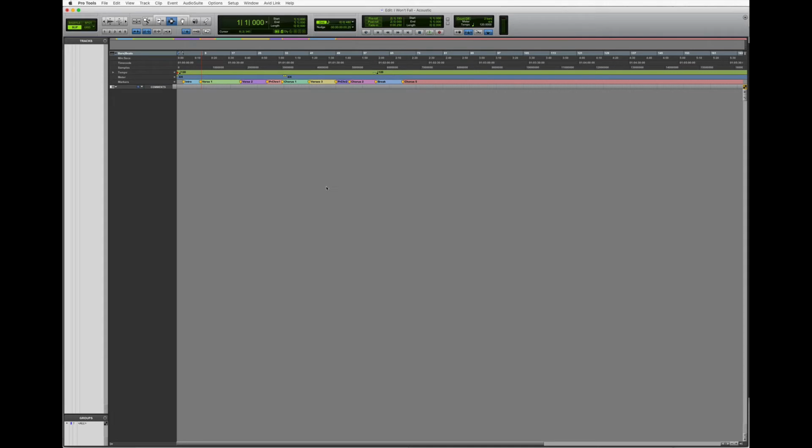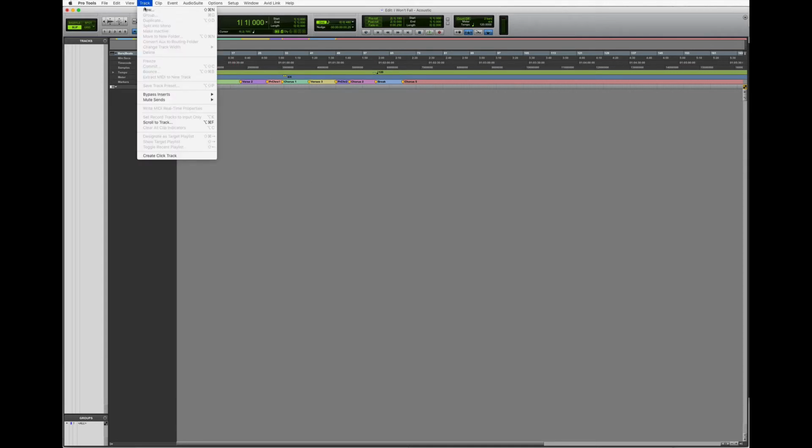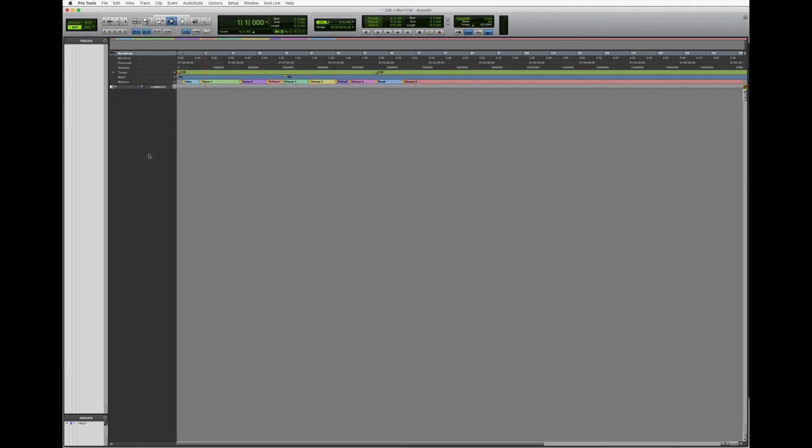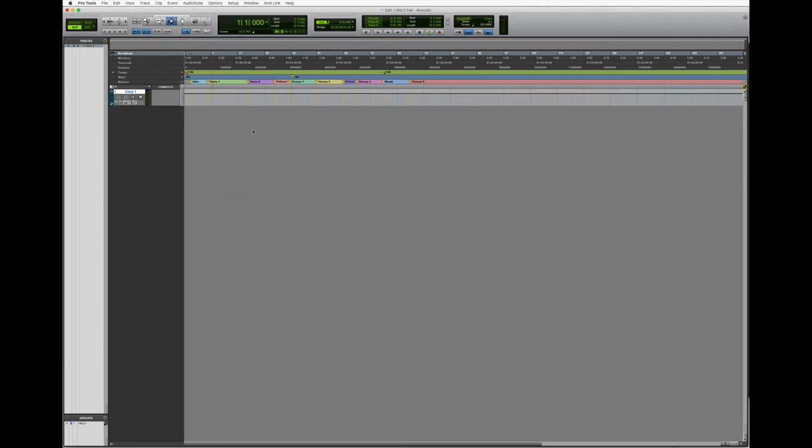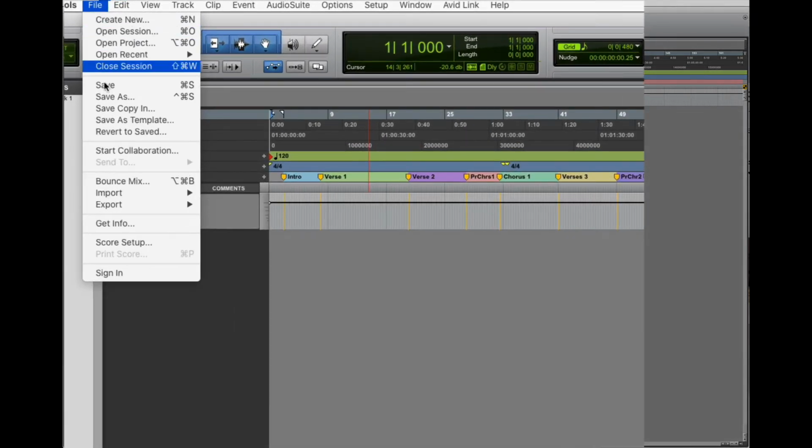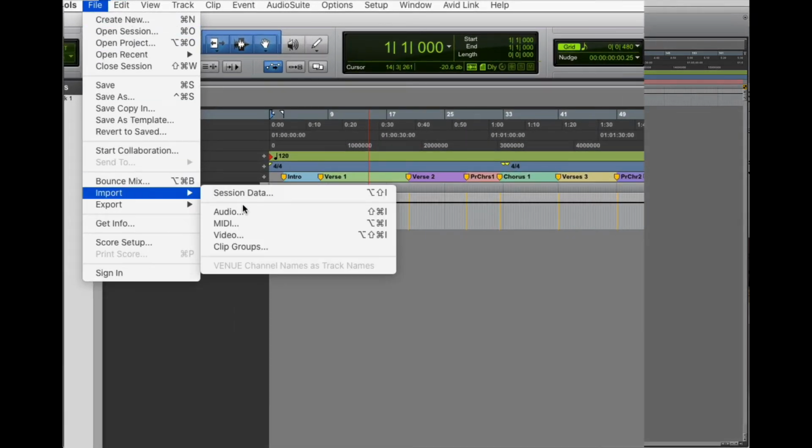Then we're going to create a click track. So I'm going to go to Track, Create Click Track. This is the internal click that Pro Tools will generate. Once the click track is set up, now it's time to import our stems. The safest way to import your stems is to go to File, select Import, and select Audio.